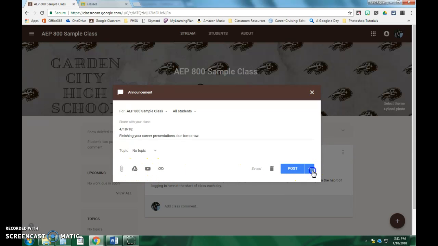You can schedule posts, which is an awesome feature, so that if you're setting this up the night before, you don't want the students to see it till the next day, you can go ahead and schedule that. Or if you're not quite done with it, you can actually save it as a draft or trash it if you need to.